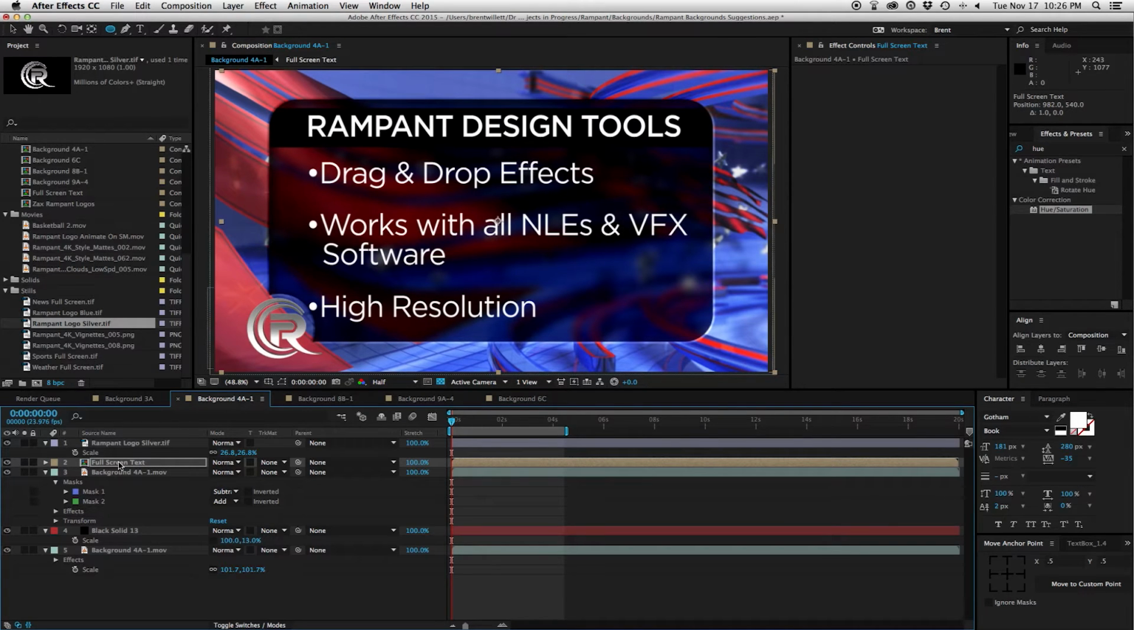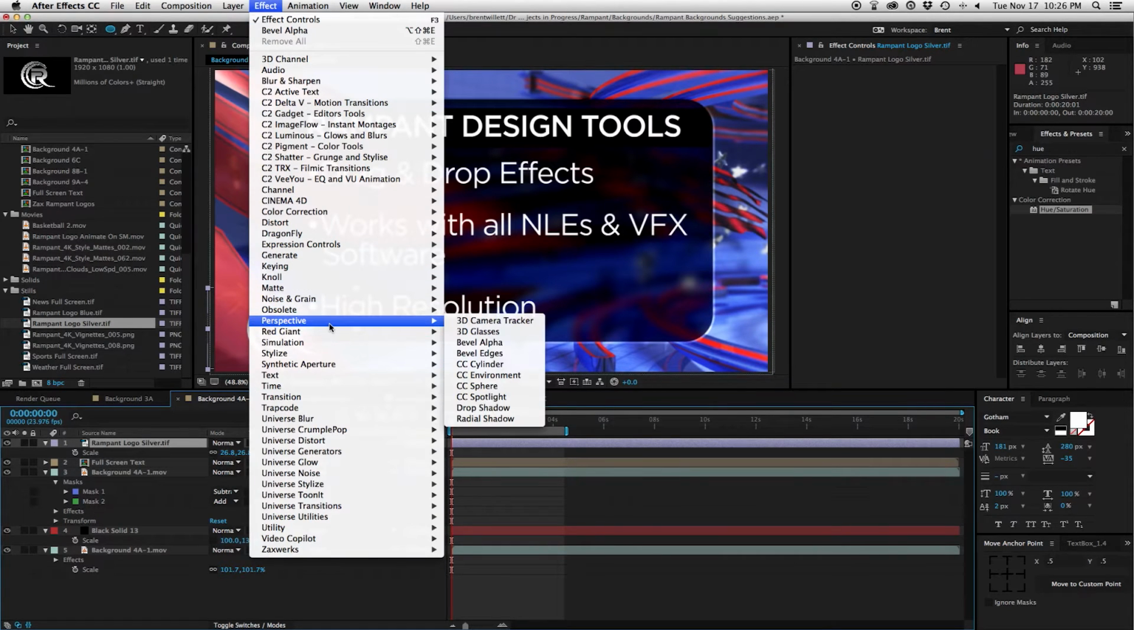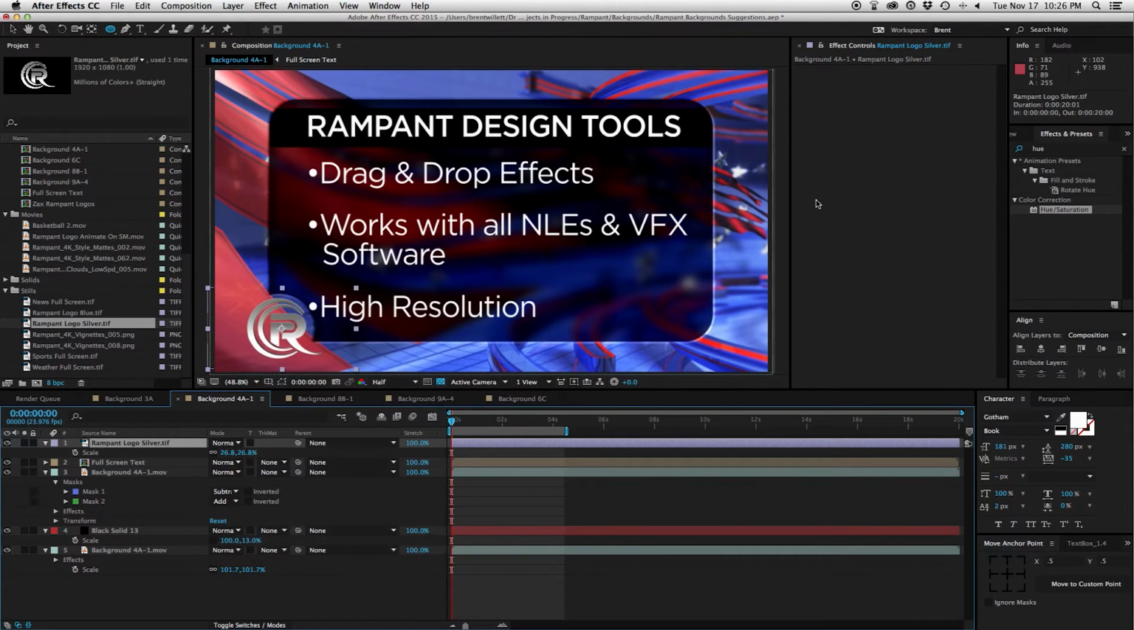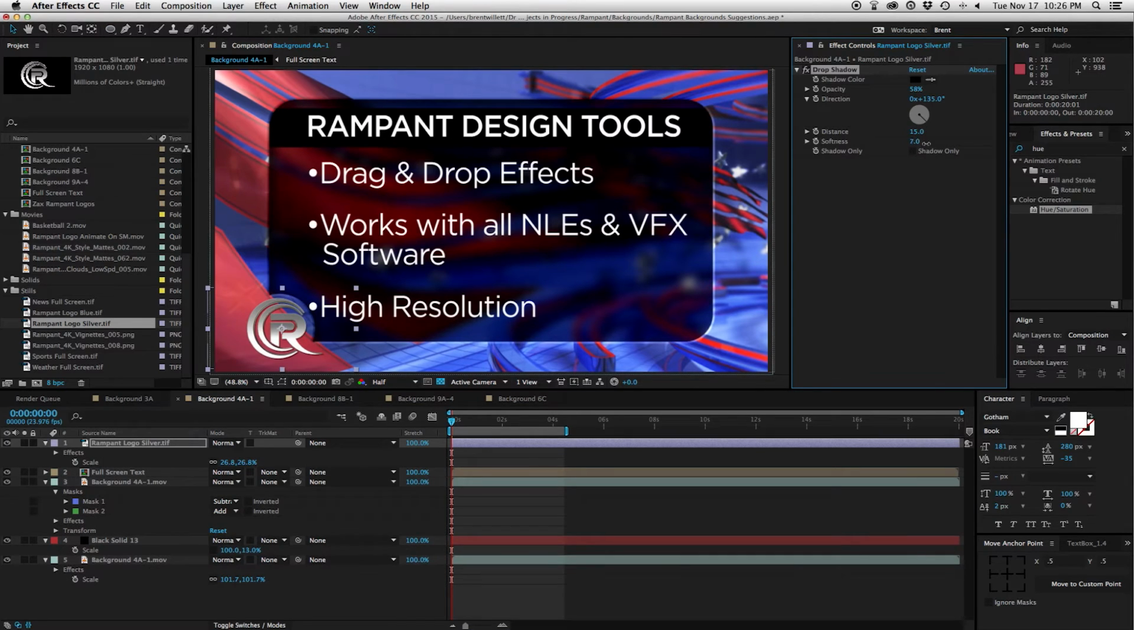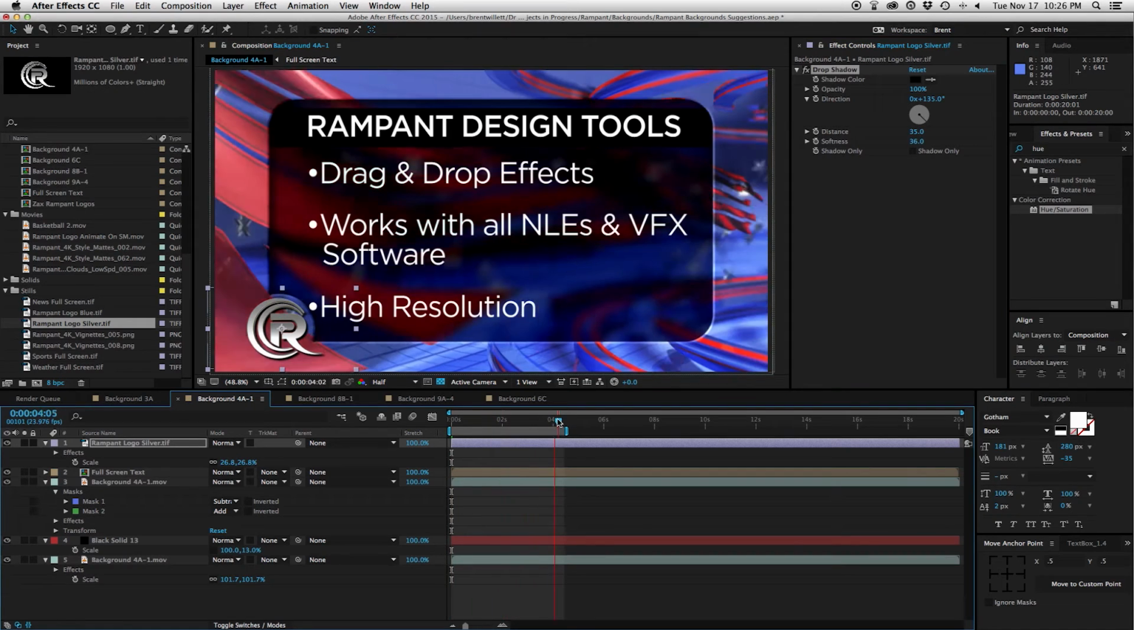Maybe shift it over just a little bit, and you know, maybe put a drop shadow on the Rampant logo just to make it pop off a little bit more. Yeah. So there we go. There's a nice political news look.